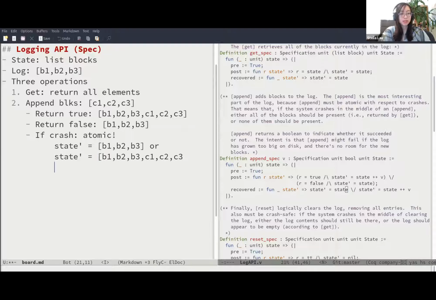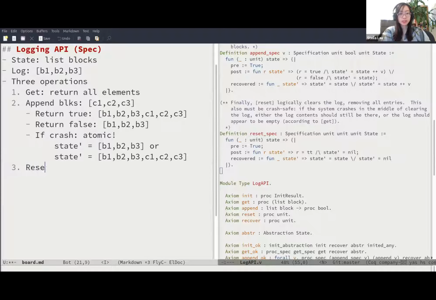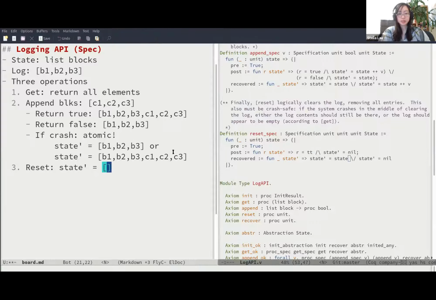Okay, and the last operation is the reset. And this is fairly straightforward, just empty the log, except if we crash again, either the new state is the empty log or the new state is still the old state. So we can't have an intermediate crash where we just delete some blocks and there's some state in between.